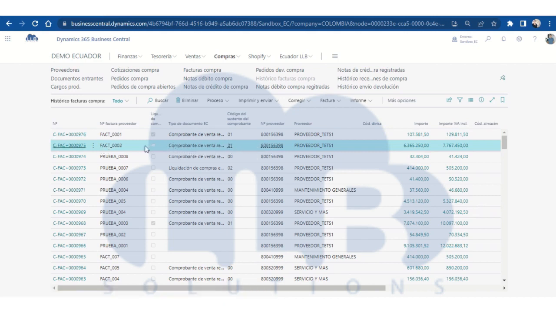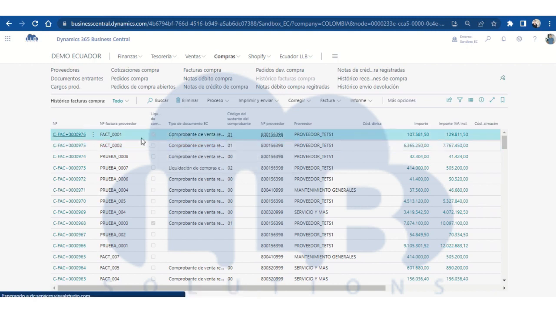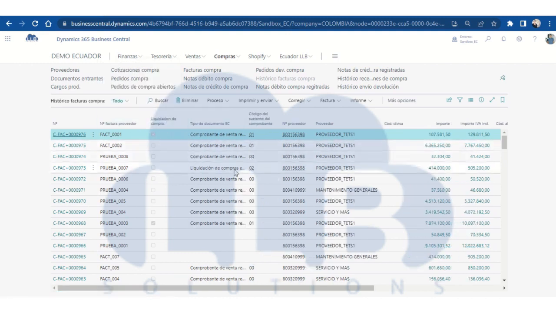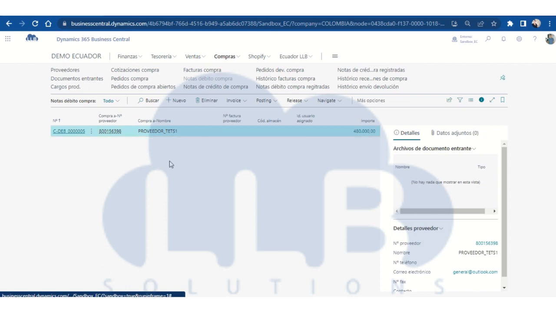We can see, for example, whether it is cost before sale, and whether it has a tax support code, tax code. And in this case, since it is a purchase liquidation, we will find it reported in our history as a purchase liquidation. Now we will also find in the purchase module that we can issue documents such as purchase debit notes. Here we can add or create our debit notes, also credit notes and so on.